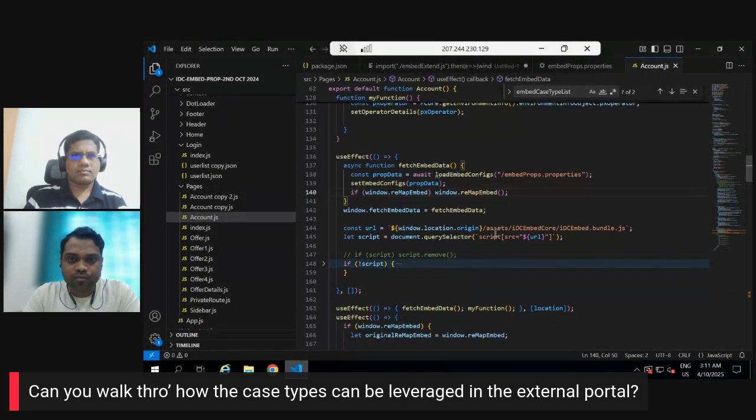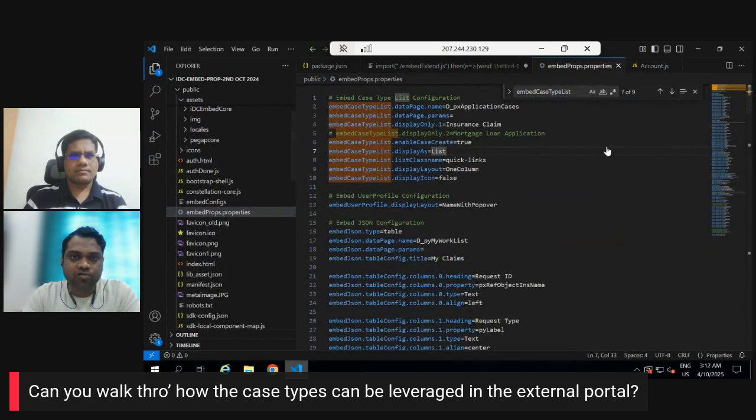Here we are using the production bundle which we have created for the Constellation SDK. This is the React portal where we have embedded our external Constellation SDK, and we get the list of case types which we want to display, or the work list. We are configuring this in the embed.properties file. Now, if you see, for now in the UI only one insurance claim case type is visible.